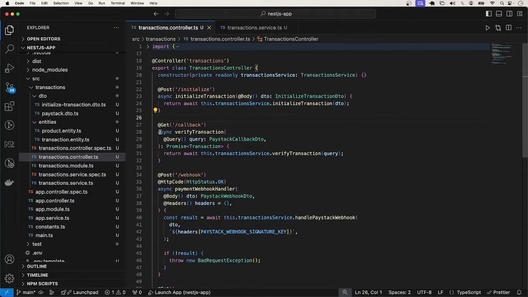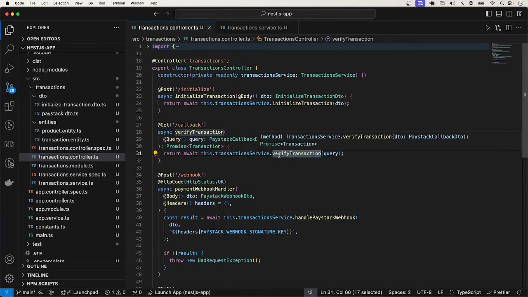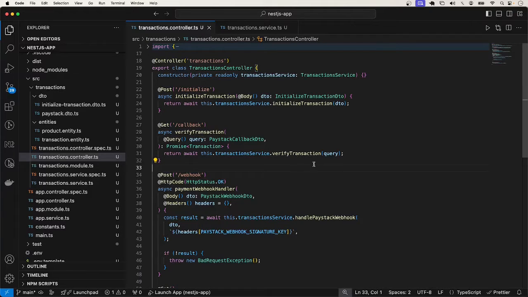And then we have an endpoint for verify transaction. This is slash transaction slash callback. This is a common term in payment where we get a callback from the payment provider and we verify the transaction using the information in that callback. Again, this method is straightforward because it just calls the service. In fact, the service method is where we have the main thing.